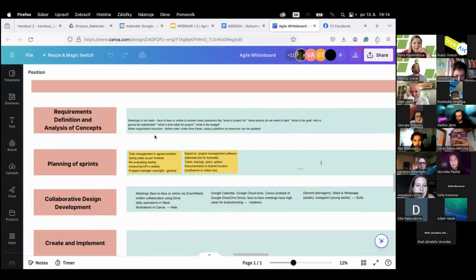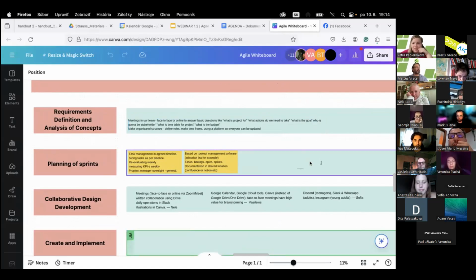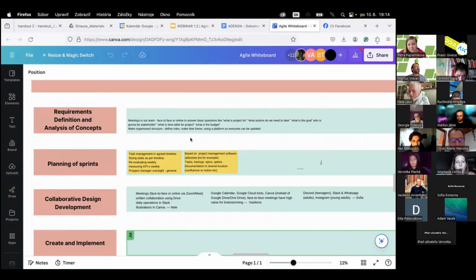Okay, so what you wrote is meetings in our team, face-to-face or online, to answer basic questions, like what is the project for, what actions do we need to take. Then also you mentioned who is gonna be stakeholder, what is the timetable for the project, what is the budget, a very important question. And also you mentioned make organizational structure, define roles, make a time frame using a platform so everyone can be updated. You were mentioning using a platform. What kind of platforms can people use? Give me an example.